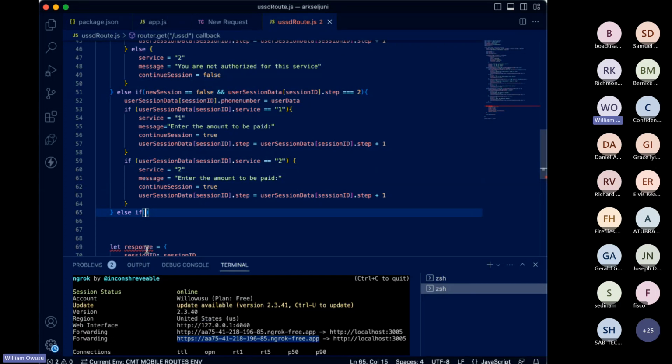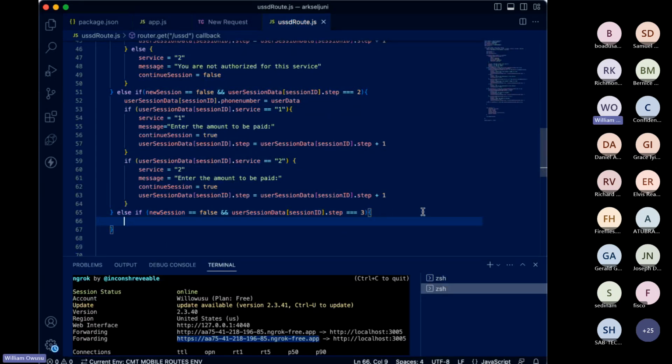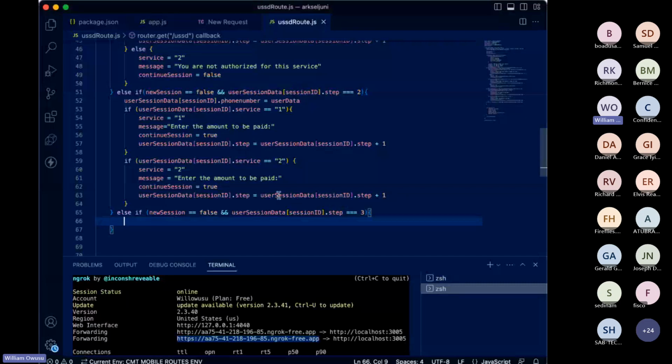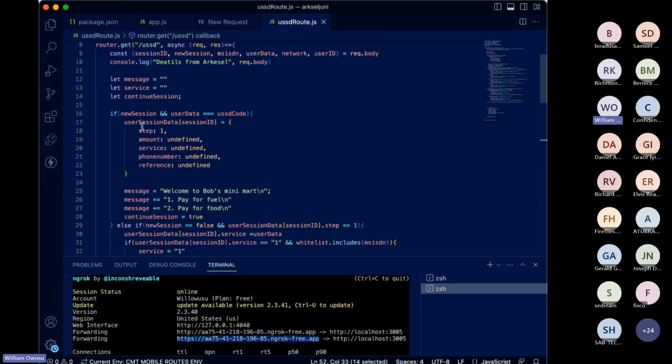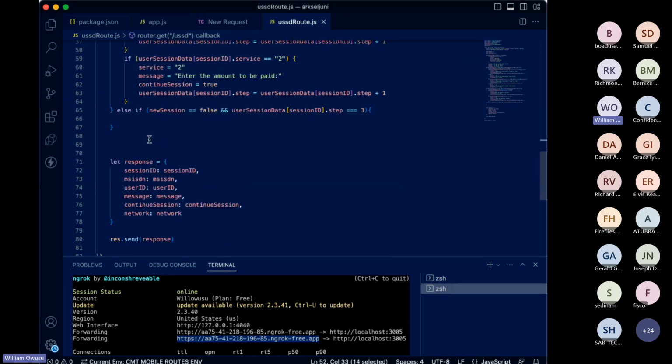Let's say we are on step 3, so we can just copy this as we have here and paste this here. If the user is now on the third screen, or the third step of our flow, then we are going to do a couple of things. We are going to take an amount of money from the user. Every single time we do it, we take the user data and assign it to something in our session data, as you see over here. Currently we are supposed to enter an amount, so we are supposed to add an amount to it.